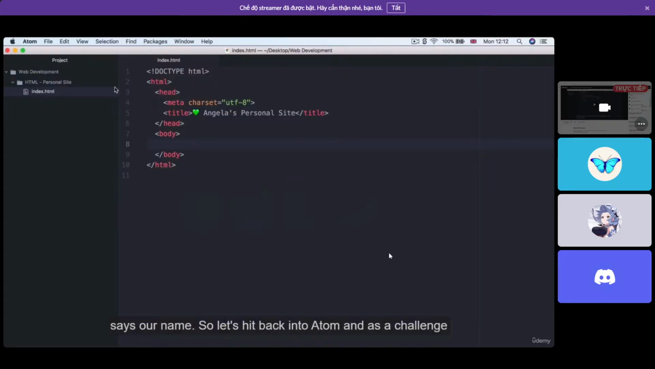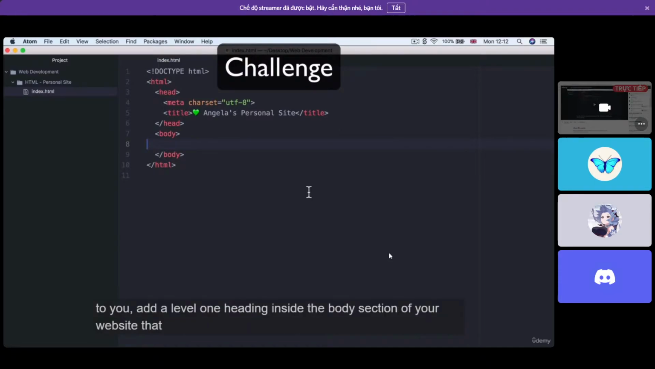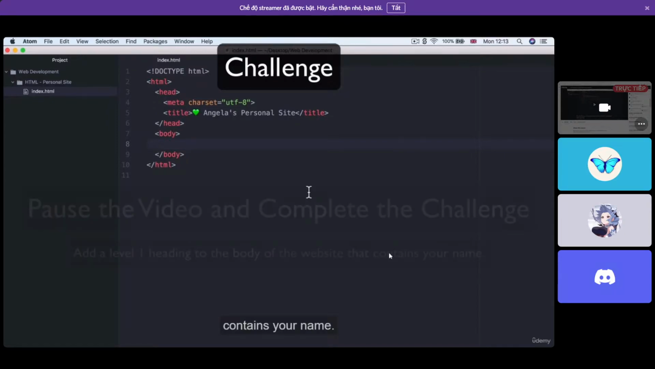So let's head back into Atom, and as a challenge to you, add a level 1 heading inside the body section of your website that contains your name.